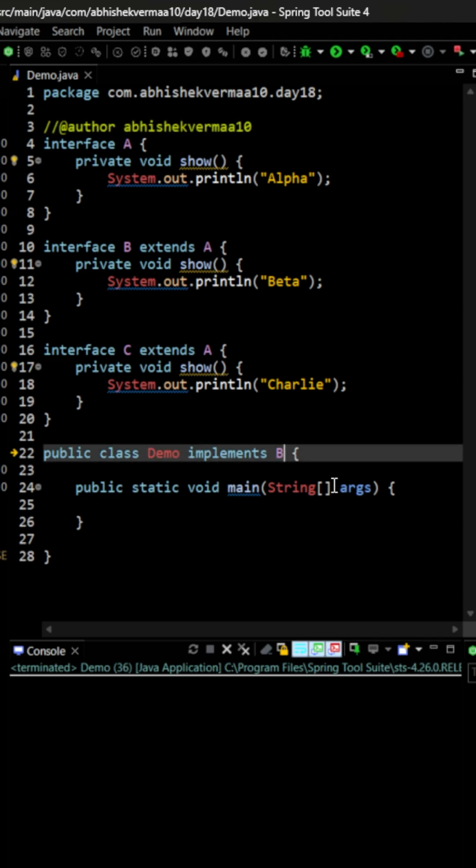So, what if I say here, comma C? As you see, it is not creating any kind of error. And the reason is very simple. All these are the private methods. Private methods never get inherited.